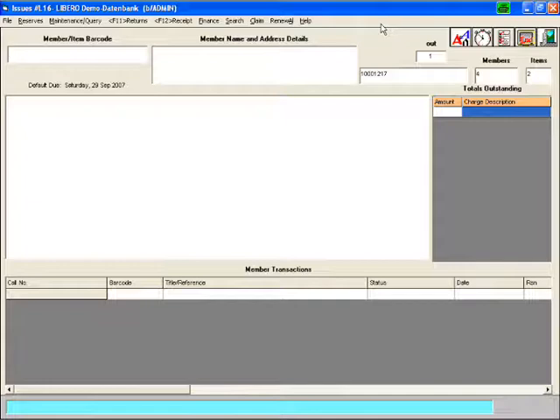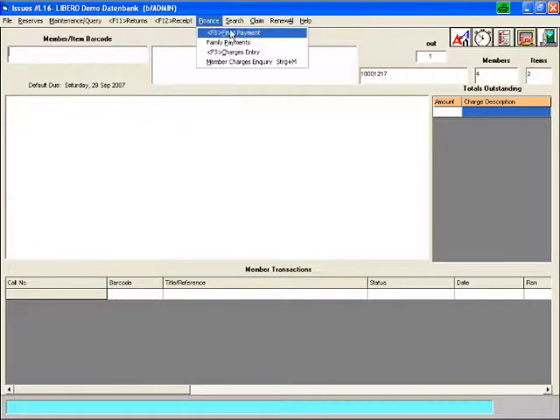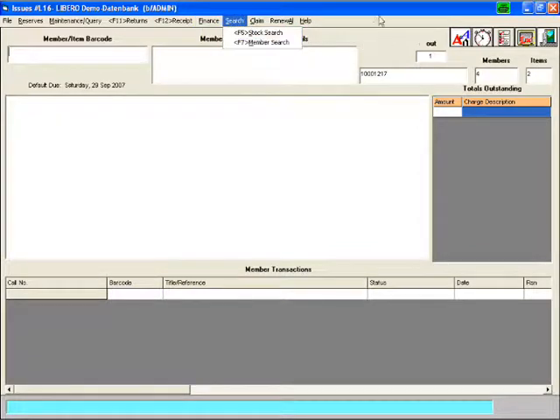If we browse through the menu on the issue screen, we see that this is full of function keys, and this has been done to make the issuing process very, very quick and to save your staff from using the mouse too often during the issuing and returns process. Let's maybe look onto an account where more things happened already.